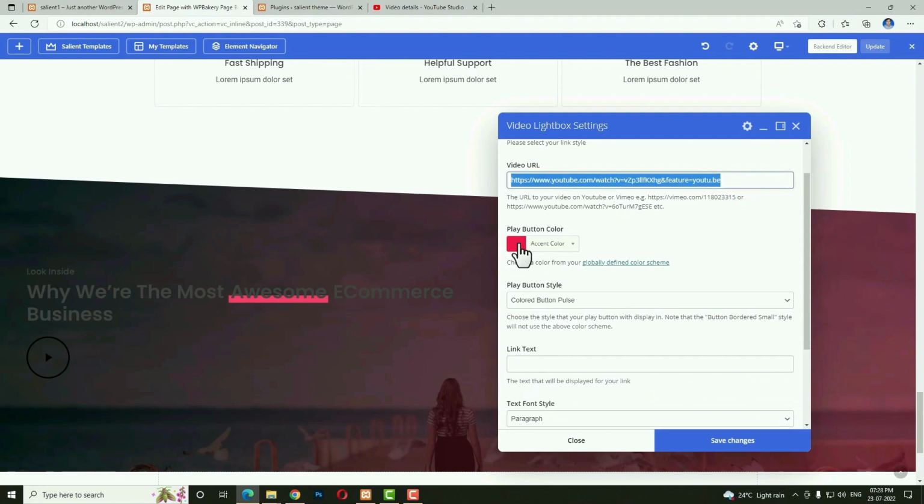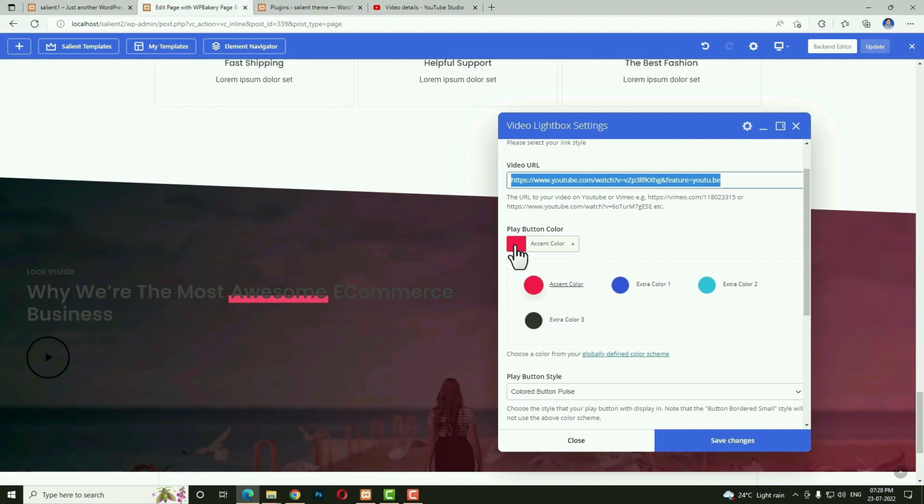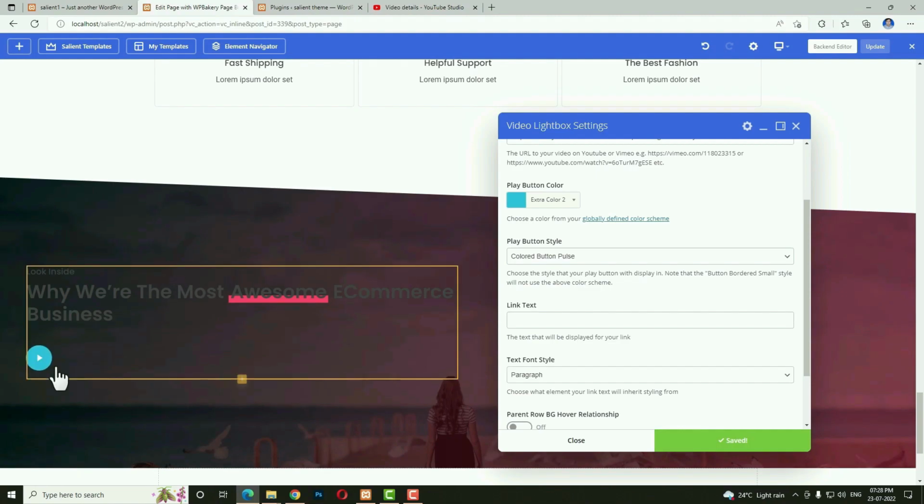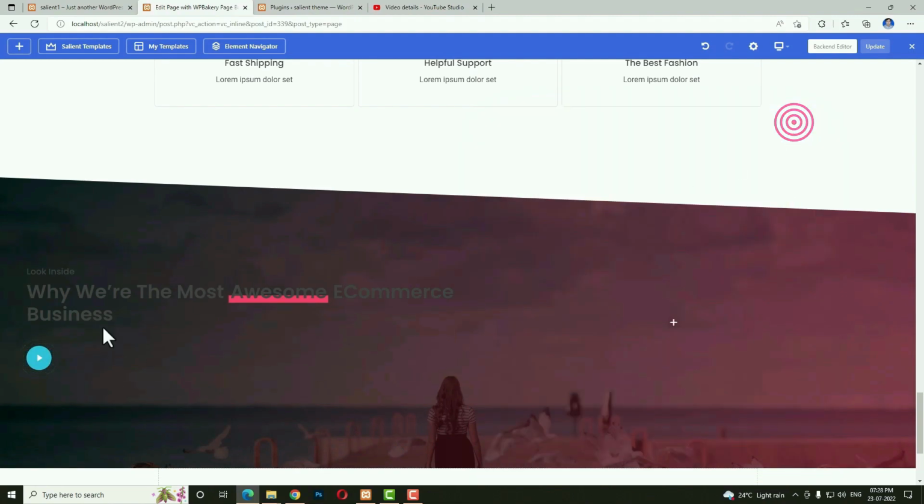If you want to change the play button color, you can always do that. It's up to you. Suppose I am taking this color. And next, let me click on save changes. Let me check how it's looking. Okay, it's coming like that. Next, I want everything to be center aligned.